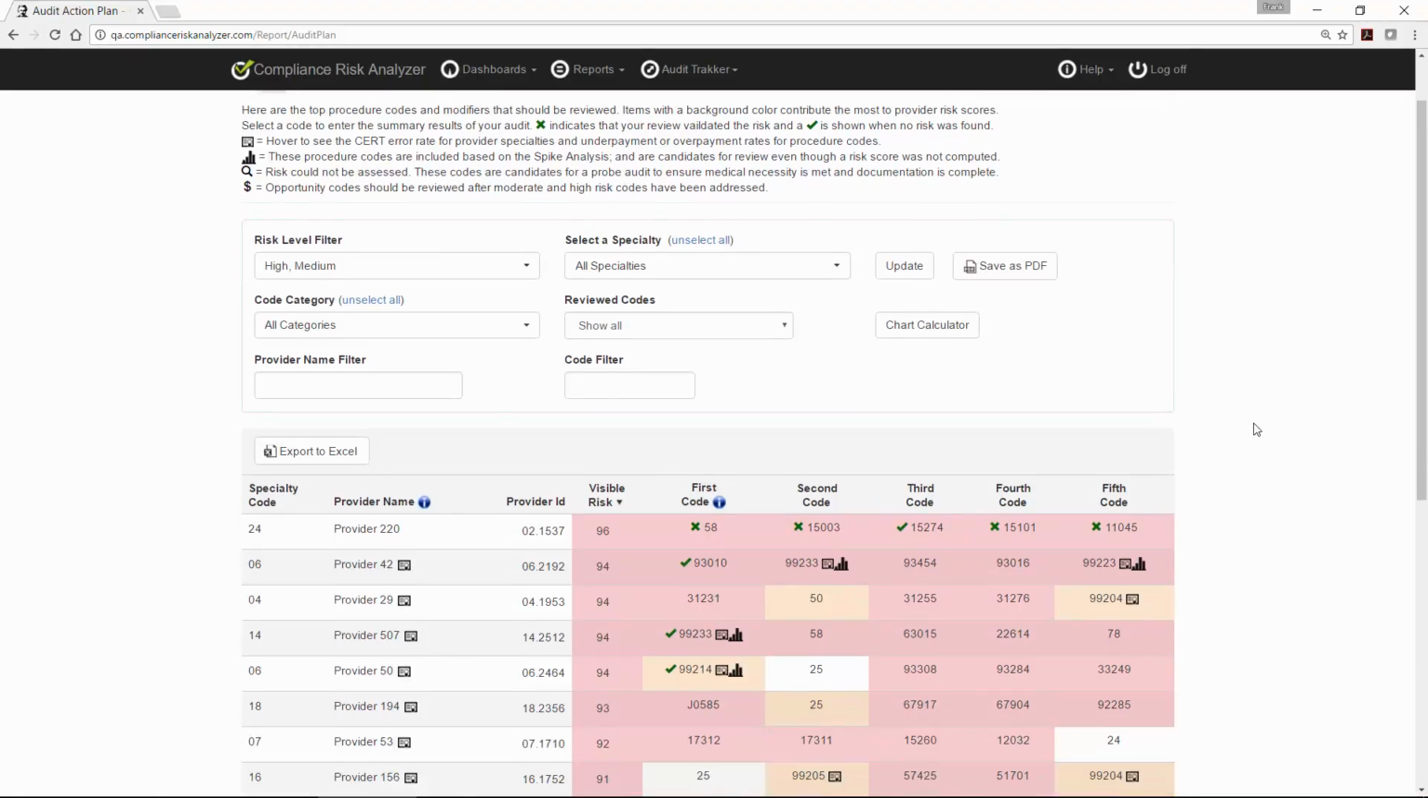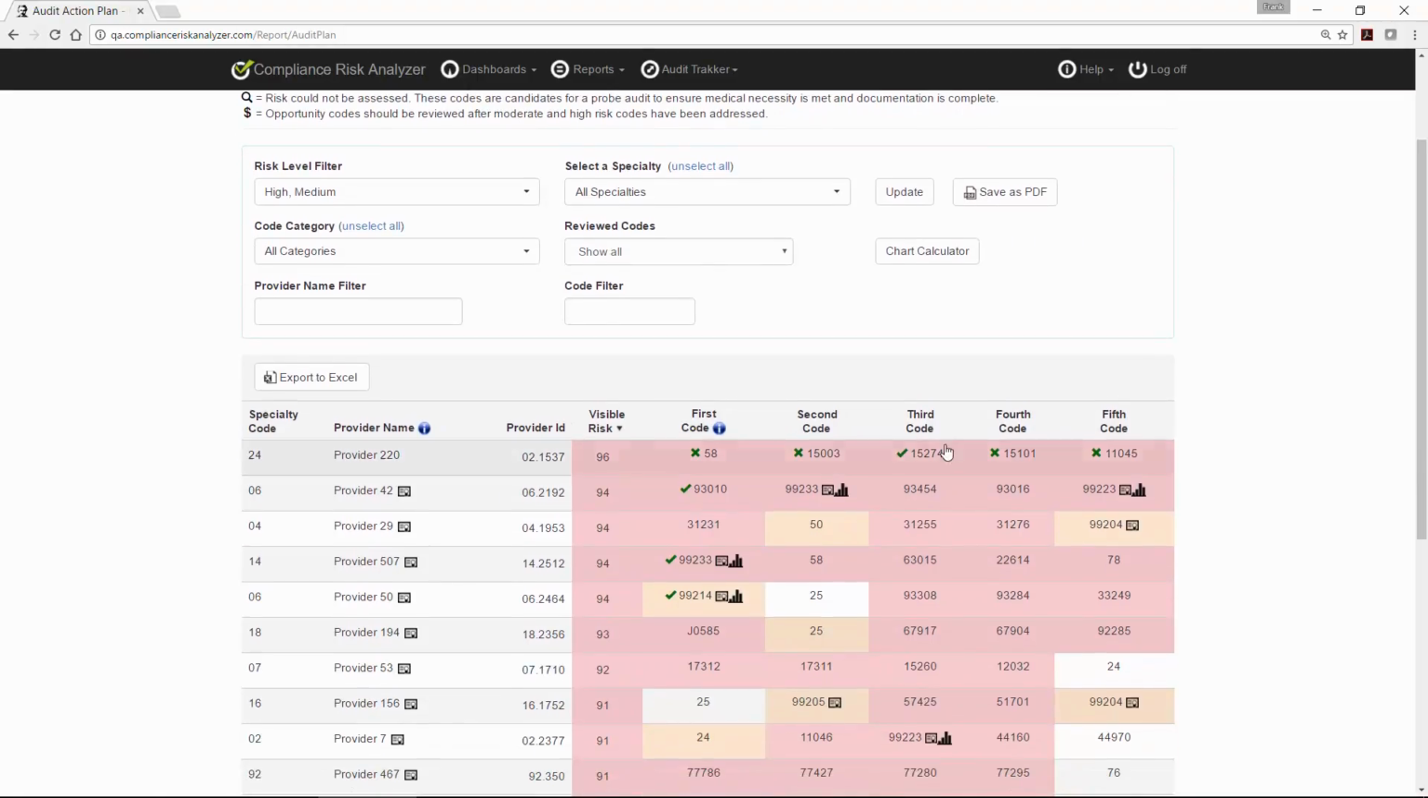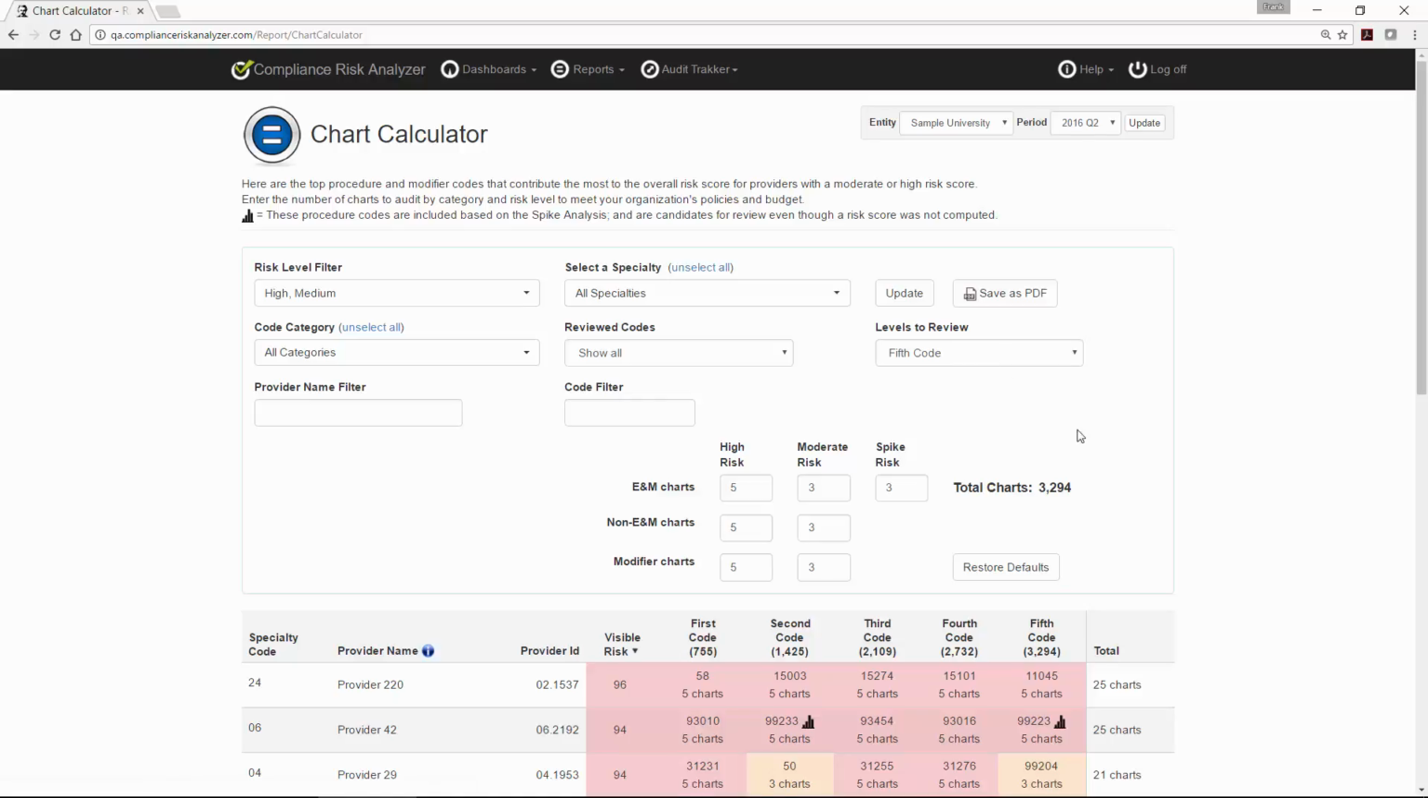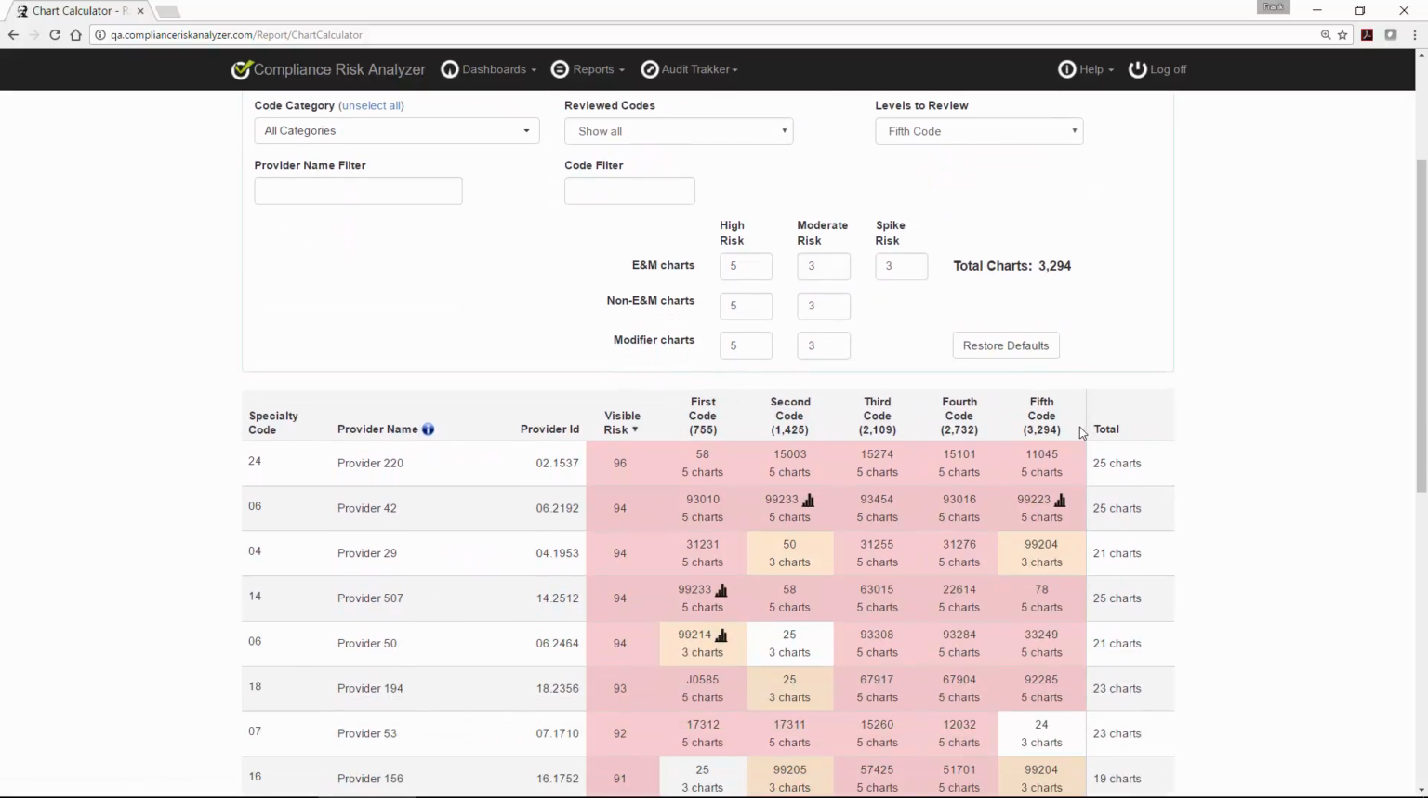The Audit Action Plan reports up to the top 5 risk events, defined as procedure codes and modifiers, for each provider based on the levels of risk selected. When the chart calculator option is invoked, the CRA makes recommendations as to the number of events or charts to be reviewed. This is where the AuditTrakker begins.